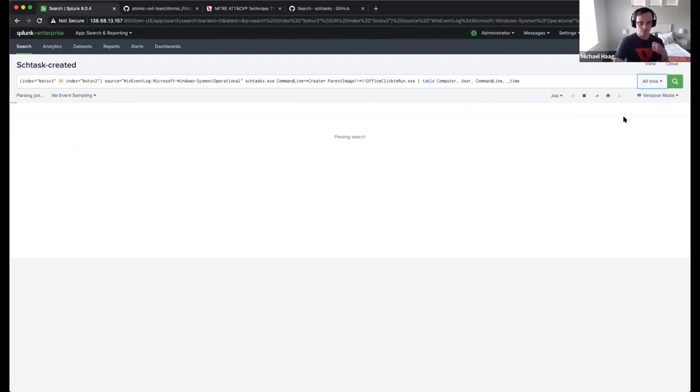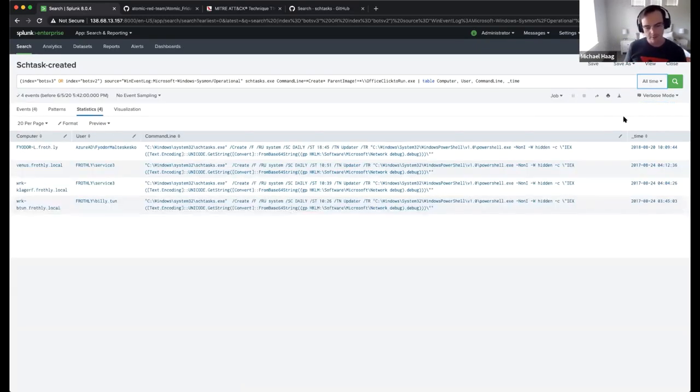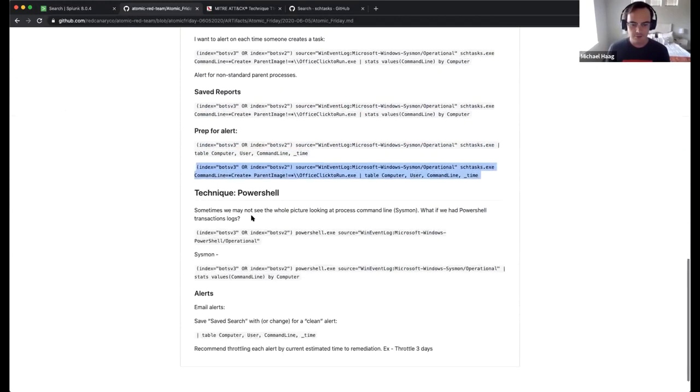Just as that report will show me daily or weekly, I know that I have lots of scheduled tasks. Some are very noisy. I can start creating that list of things to ignore, and then I want to hone this down. I can look at it by parent, by command line, all that fun stuff. All right, anything else on my notes? I think that's it.